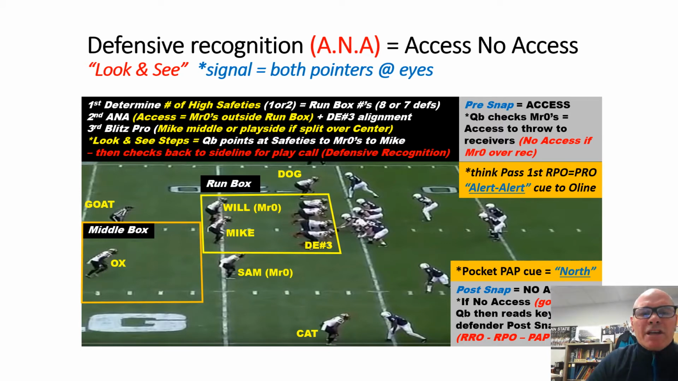Third thing we're going to look at is the Mike backer, which for us, if he's not right over the football, it's going to be the linebacker inside to the play side for us. And again, we'll just point out the Mike because it ties into all our protection schemes.